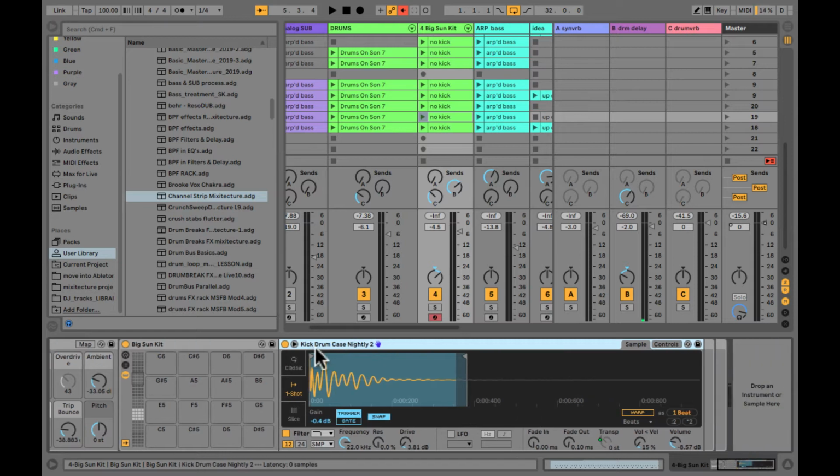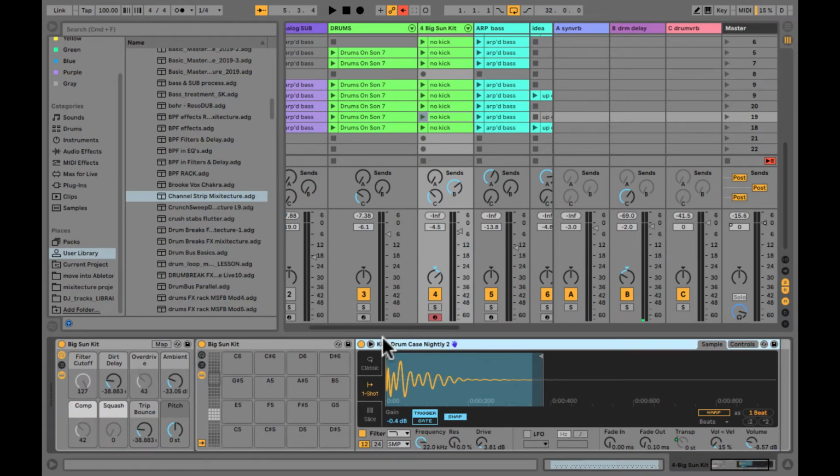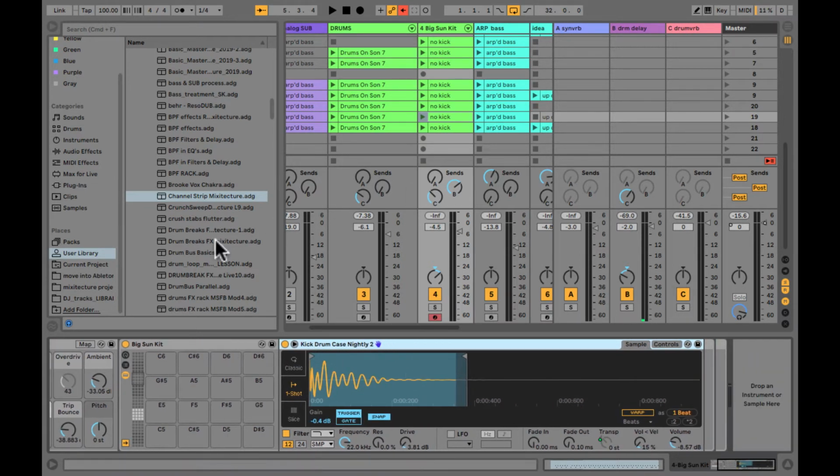Big Sun Kit is an instrument. Okay, so I'm going to keep all the parts of the instrument that are part of the sound design and drop a channel strip completely after that.